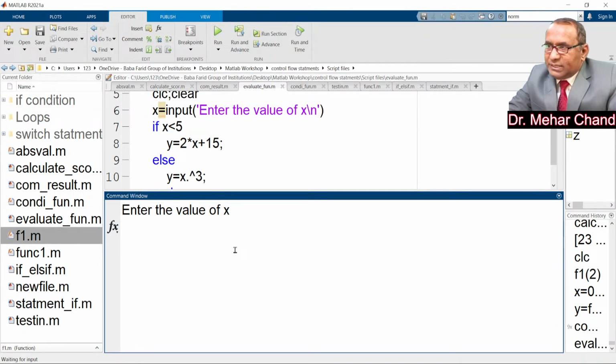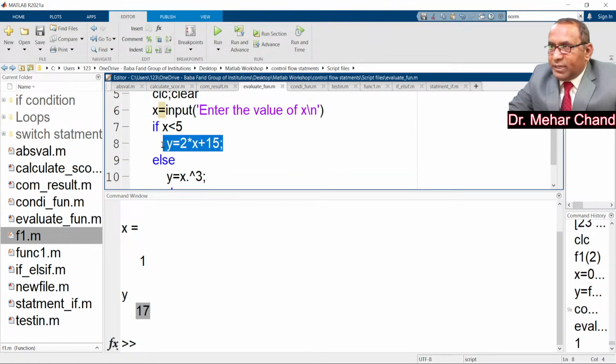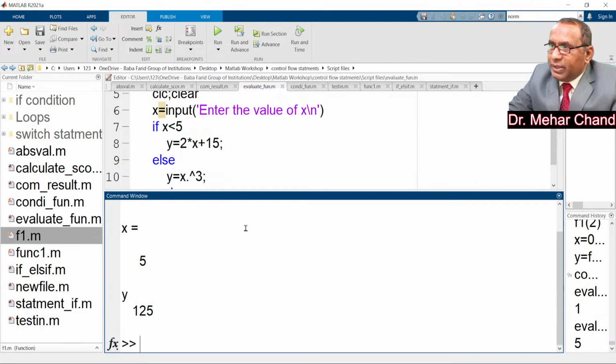If I have x is equal to 1, then the result is 17. So this statement works at this place when we have x equal to 1, and the value of x is less than 5. Again, if I run this file and enter x equal to 5, you can see when x is equal to 5, y is equal to 15.